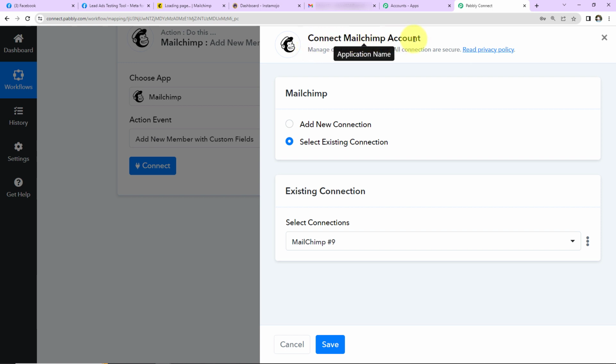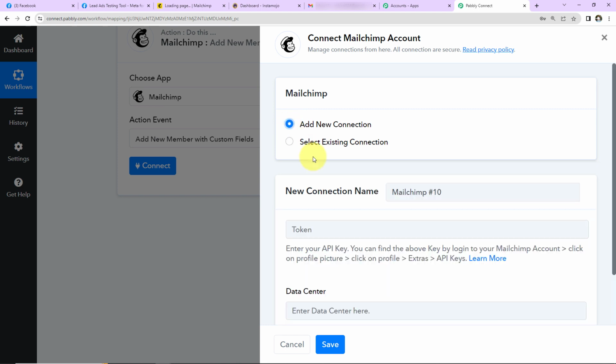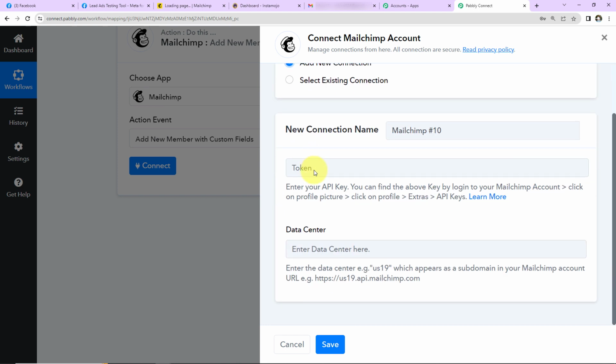I already have logged into my Mailchimp account. Since we are setting up this connection for the first time, I'm going to select add new connection. Now to set up this connection, we need the token and the data center. How can we receive this token? So here we have to go to our Mailchimp account. Then we have to click on the profile picture. There we have to go to profile, extras and API keys.